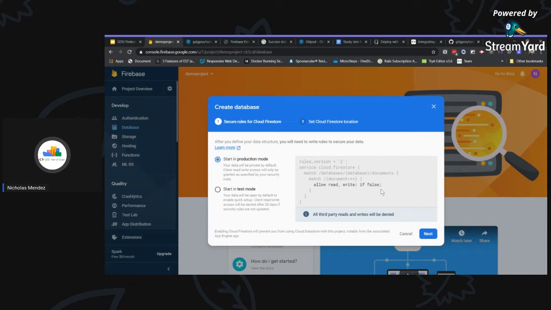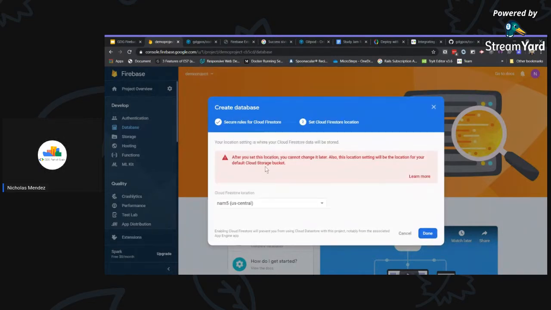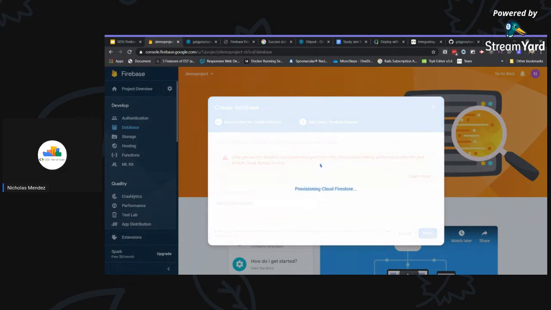So we're going to leave this in production mode, but we will update these rules to show how we can lock down only a portion of our database for public reads and writes as we see fit in our application. We can leave this location. Done. So it's provisioning this Firestore first.